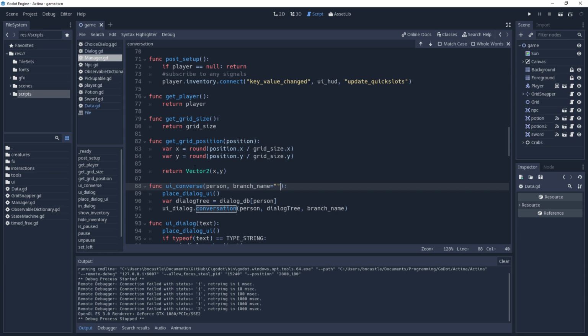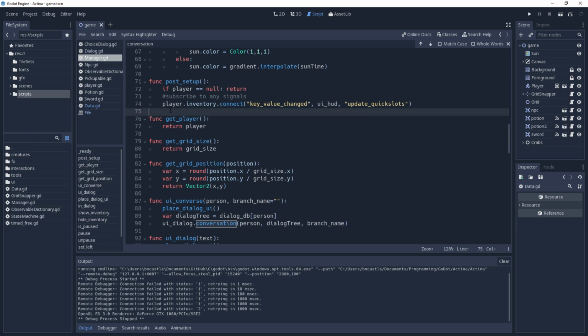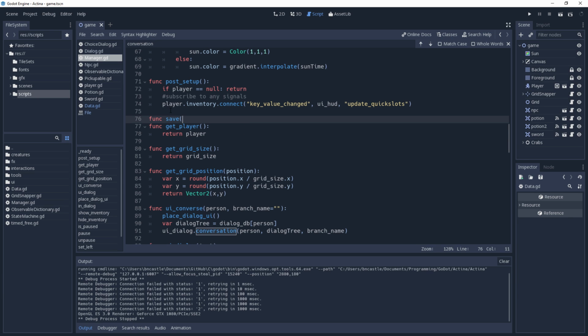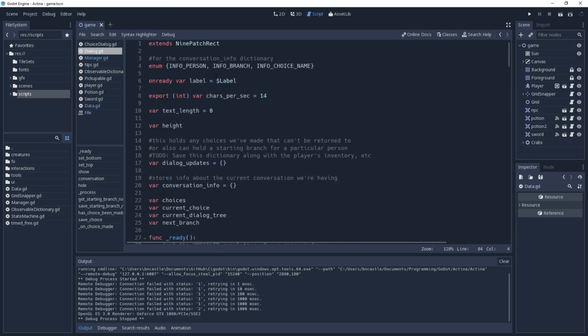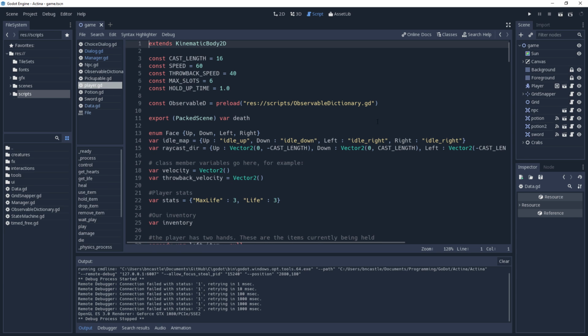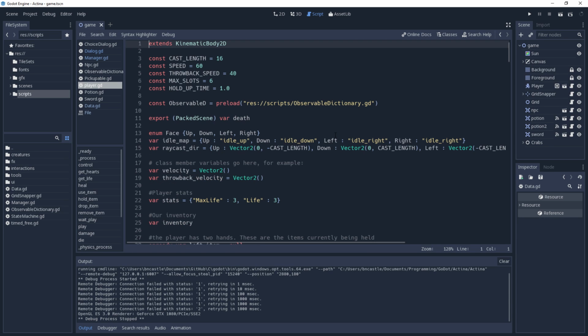So let's add a function, and we'll call it save. And we'll pass slot. So now let's think about what we want to save, eh? Yeah, you got that reference. We want to save the dialog updates. And we want to save the player inventory.